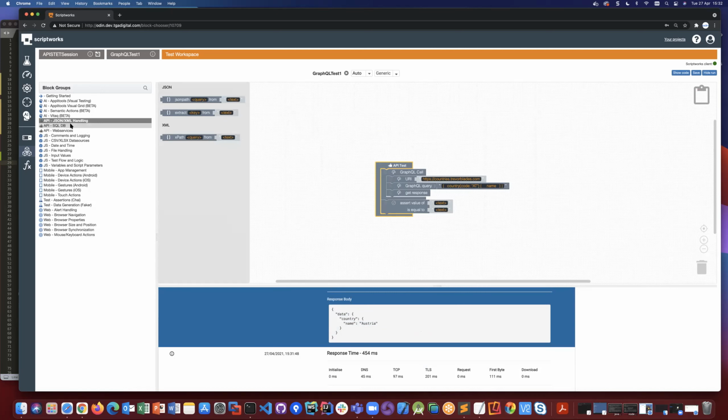So we'll go to our JSON and XML, and we're going to extract a key value. So we can drag this in as our actual. And the key that we want here is data.country.name. So we just type that in. So this is JSON path, which you'll find documented fairly well online.